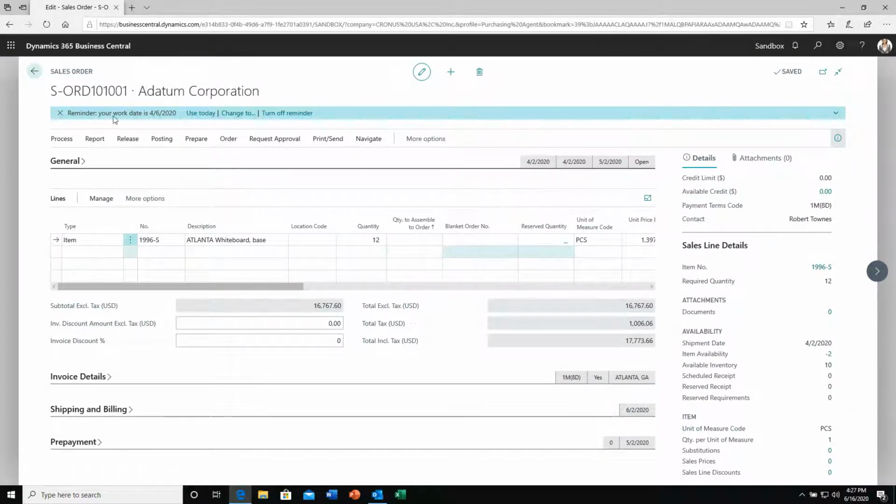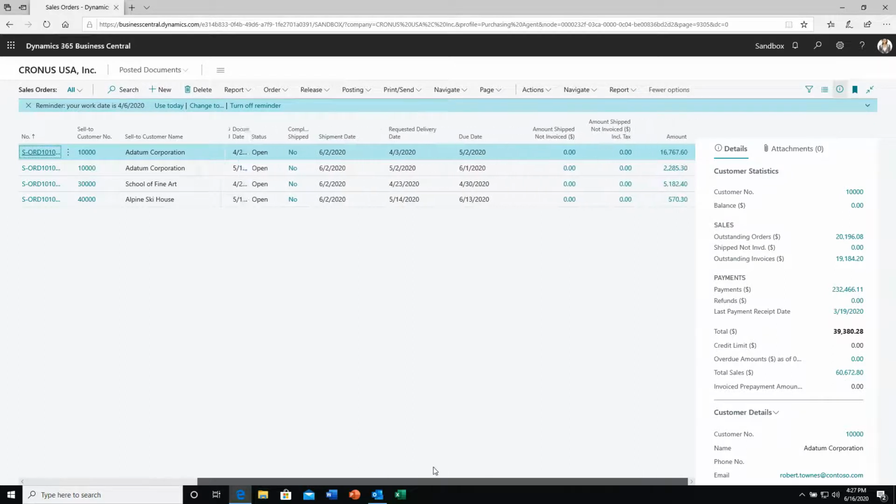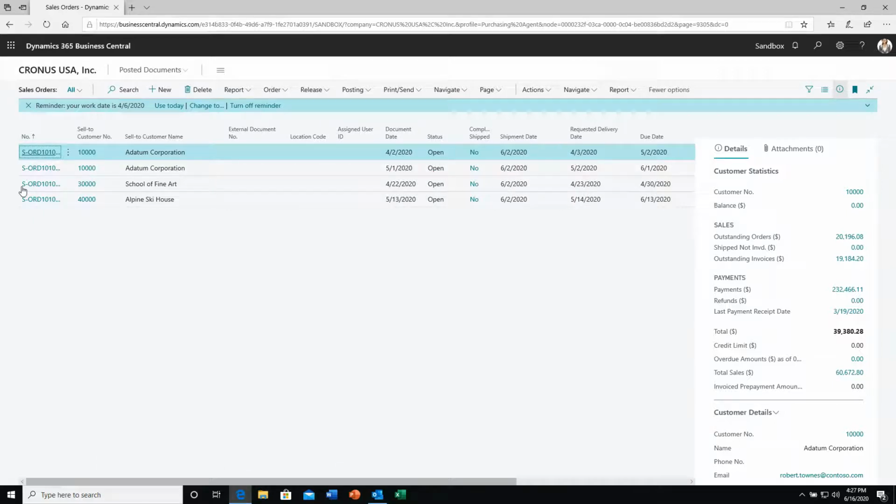I have blanket order number. I can go back. I have added a fact box that wasn't previously visible. I've added requested delivery date, due date, and shipment date to my sales lines. And when I drag, you'll notice that the first three rows now just stay stationary. So I always see the number and the sell to customer number and the sell to customer.